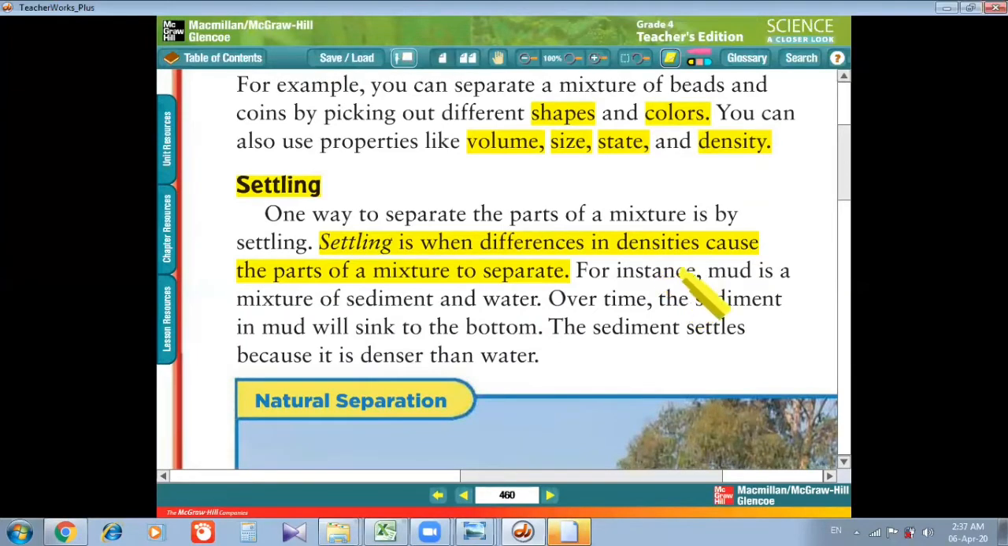For instance, mud is a mixture of sediment and water. Sediment, the tiny pieces of rocks. So, what is mud? Mud is a mixture of sediment and water. Over time, the sediment in mud will sink at the bottom. The sediment settles because it is denser than water.